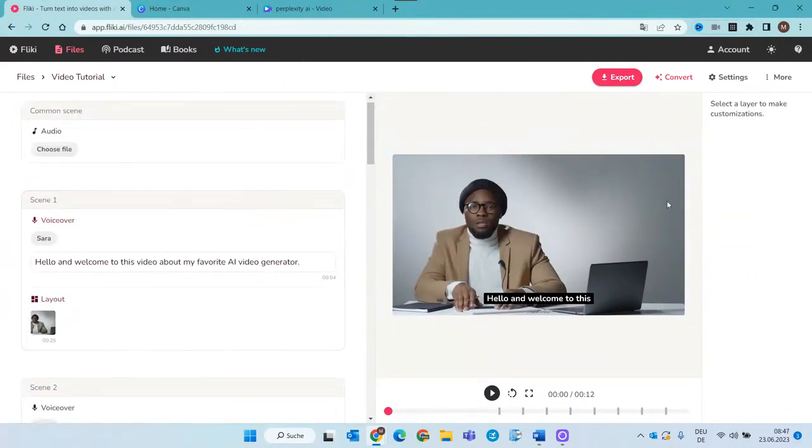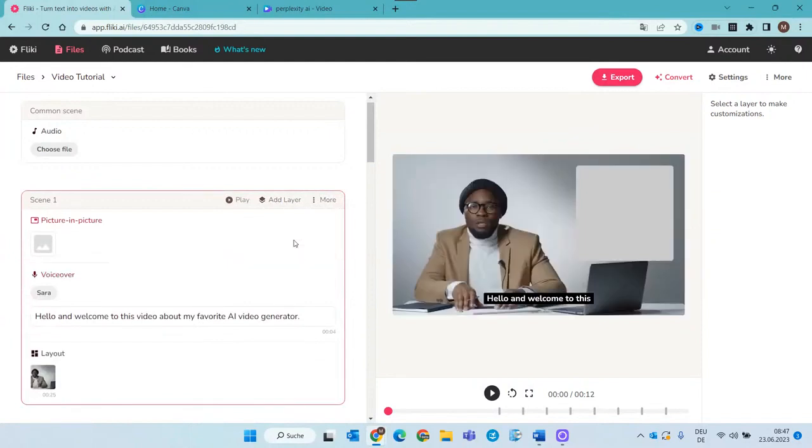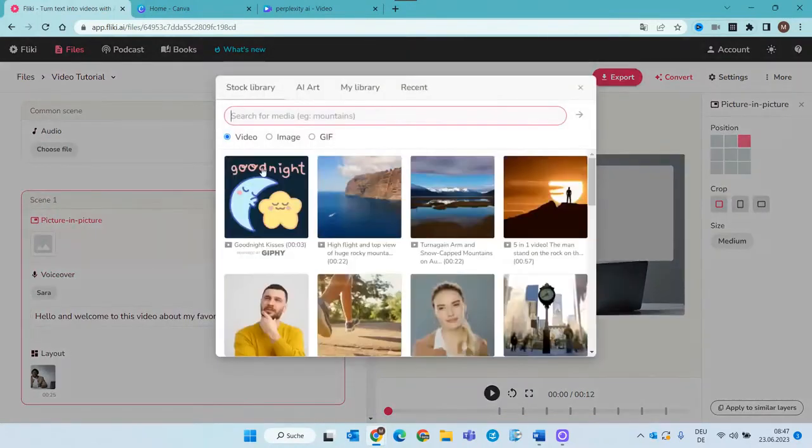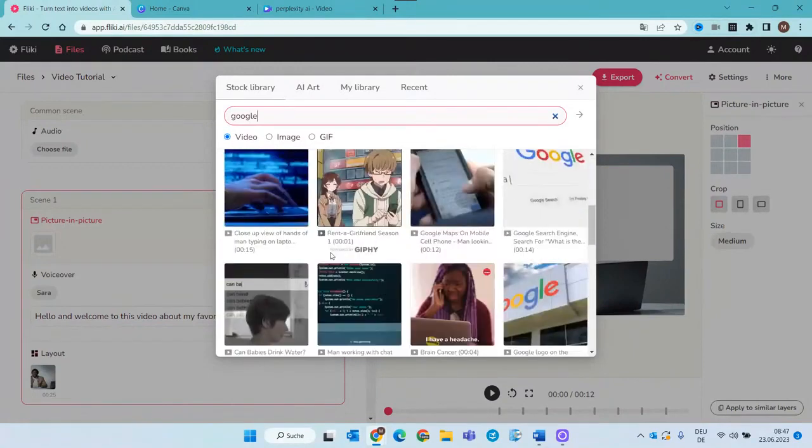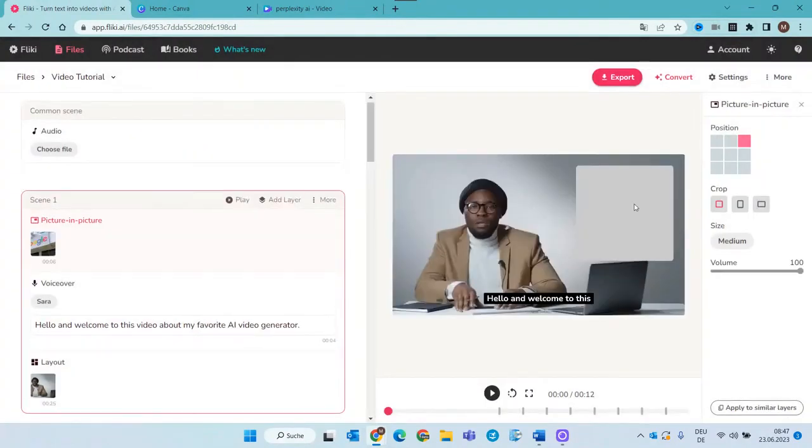As you see here, there's plenty of free space. So in that case, we could add a layer, we could add a picture in a picture, and let's write Google logo here. Yeah, maybe we can add this. And let's change the text.